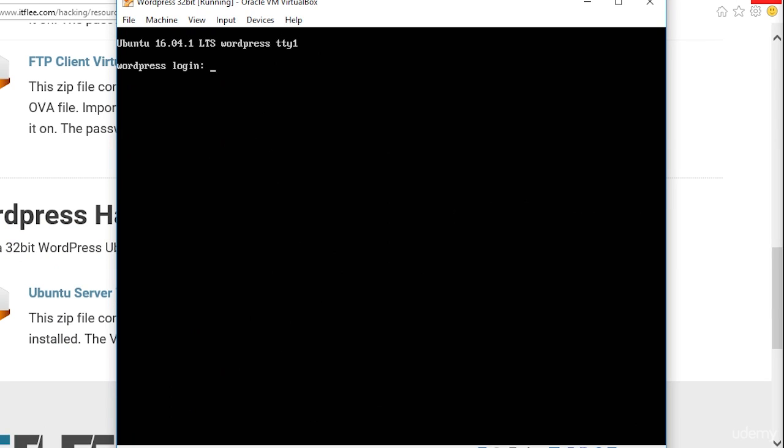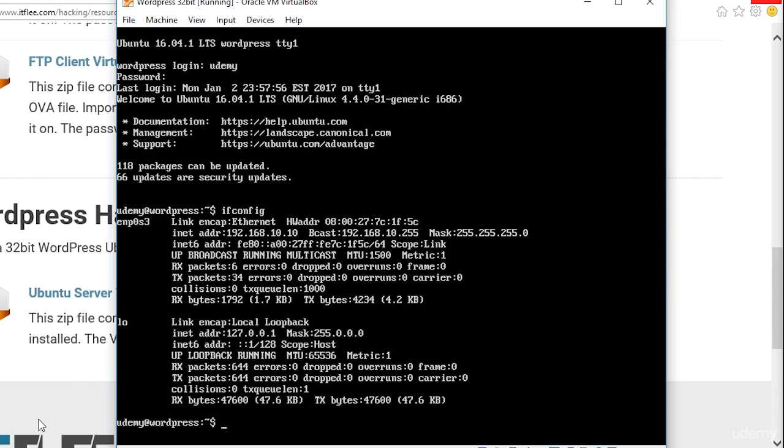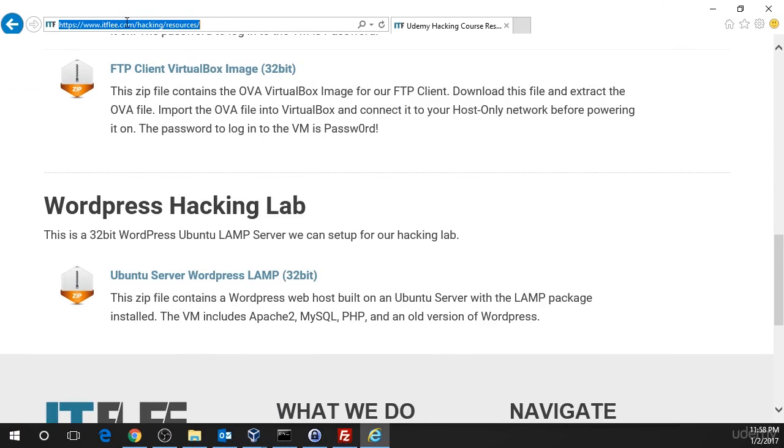Okay, so now it's time to log into the VM. And to log in, we simply need to type in the username as Udemy and the password as Udemy. And now I'm going to type in ifconfig so I can see what IP address this VM has been given. And we can see here for the inet adapter under enp0s3, the IP address is 192.168.10.10.